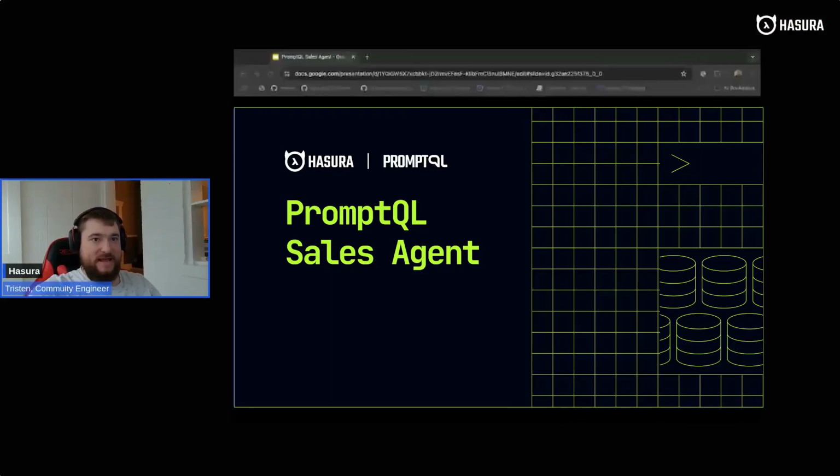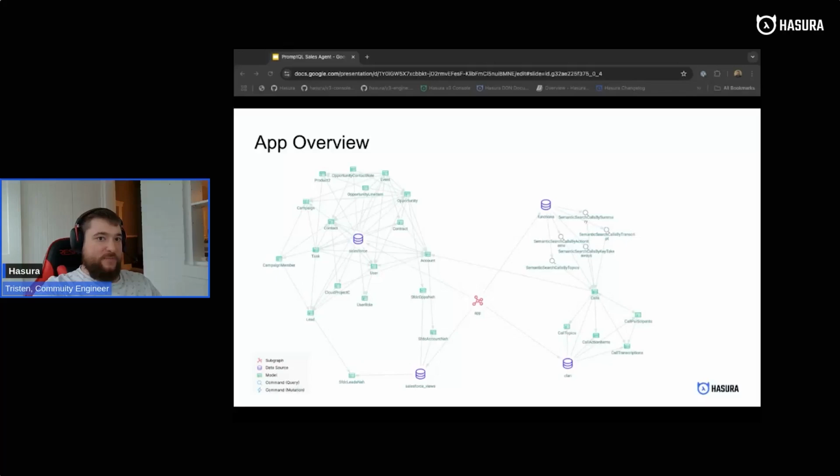Hi, everybody. Today I am going to be talking to you about our latest internal PromptQL agent, which is our sales agent. So I'll start with an app overview.